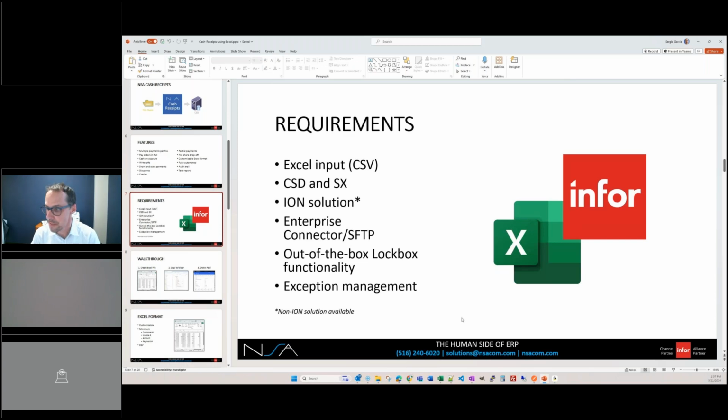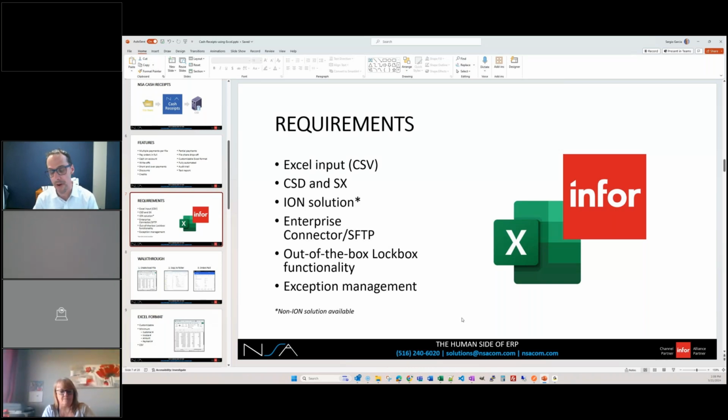In terms of requirements, much of this we've mentioned. It is a CSV file, so it's a file that can be created in Excel. You have to save it as a CSV file, which is a text file. A pretty simple thing. The solution does support both CSV and SX. We've implemented the solution going as far back as SX6. We do make use of ION in this solution, but a non-ION solution is available if you don't have ION. So pretty much any flavor of SX is supported here.